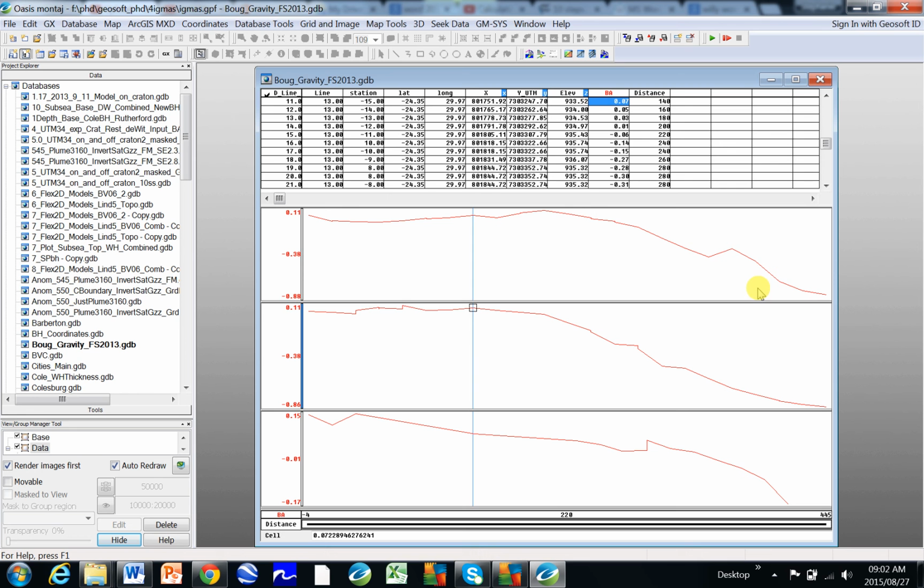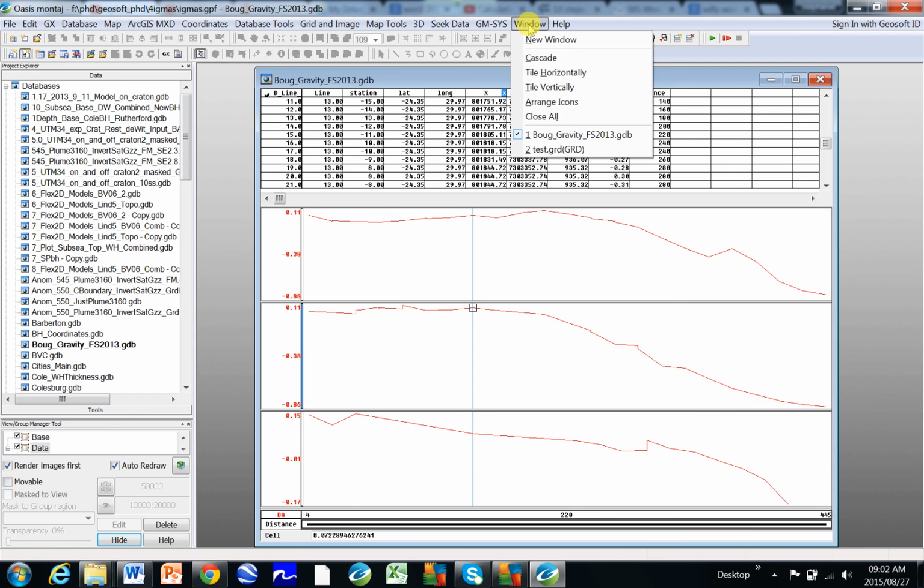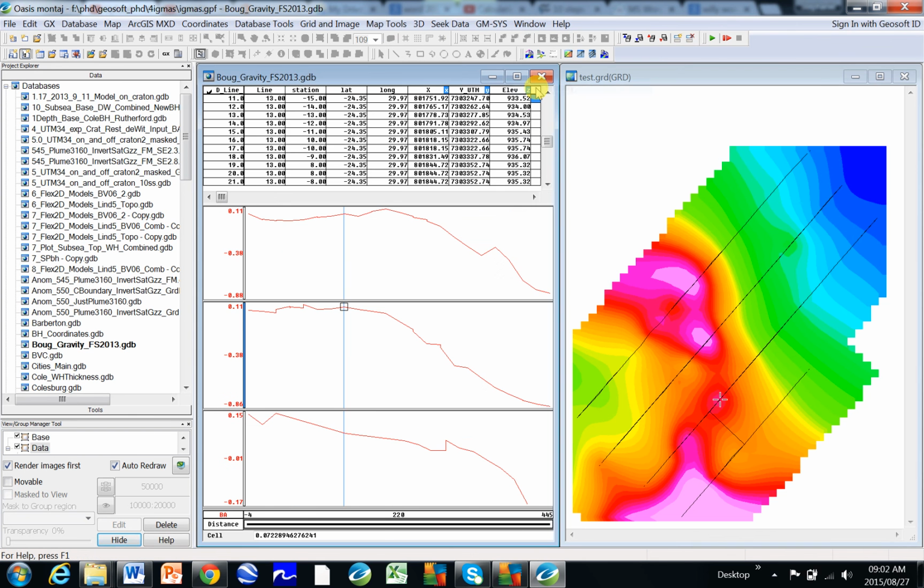It makes a bit more sense now: you've got a gravity high in the southwest and it's decreasing to the east. Let's make sure that's what we see on our plot. I'm going to plot them side by side, so I'm going to go Window, Tile Vertically. And you can see that that really is what we're seeing.